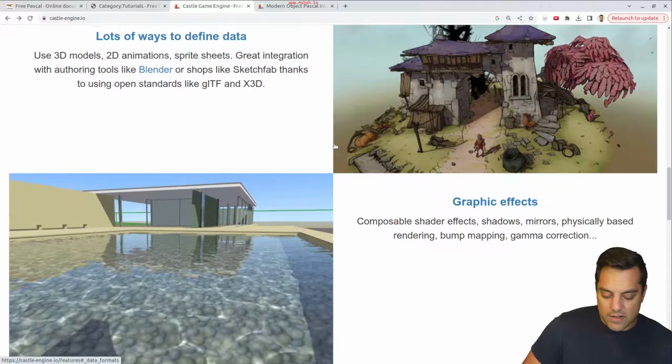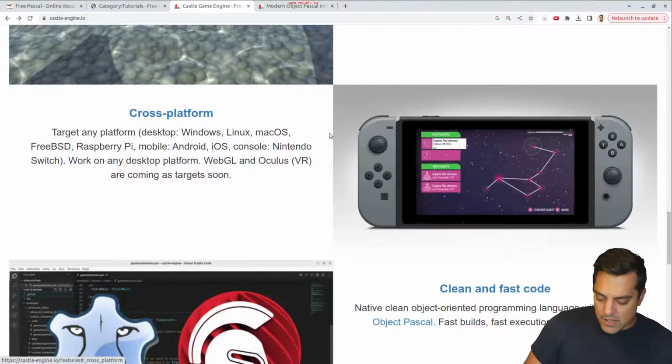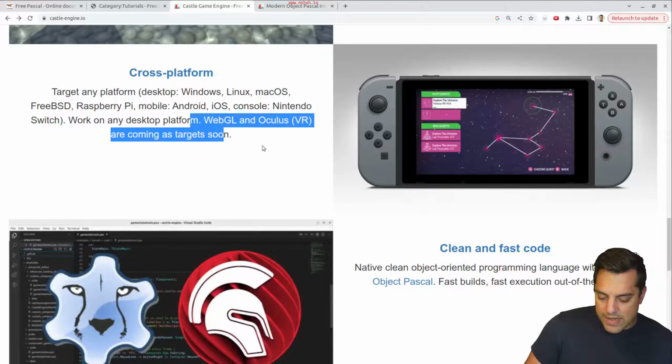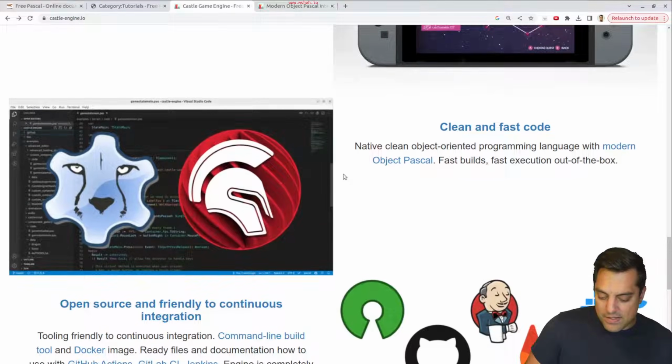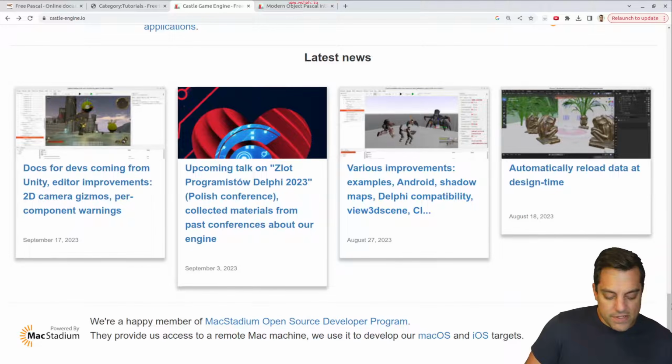Some ways to bring in various data. Some really nice graphics effects here. And this is pretty cool here. Yeah, we've got this running on a console here. And they've even got mobile phone support here, the Switch, and web. So, not too much more you can ask for as far as a game engine goes. So let's give them a shout out here.